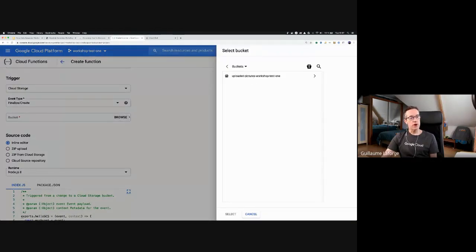So I click on Browse, and here I can select the bucket. And the select button is at the bottom. In case you miss it, it's easy to miss because it's really down below. So the bucket for where I'm going to put the uploaded pictures. And later on, we're going to create thumbnails of those pictures, but in another bucket. So I'm going to select that one.